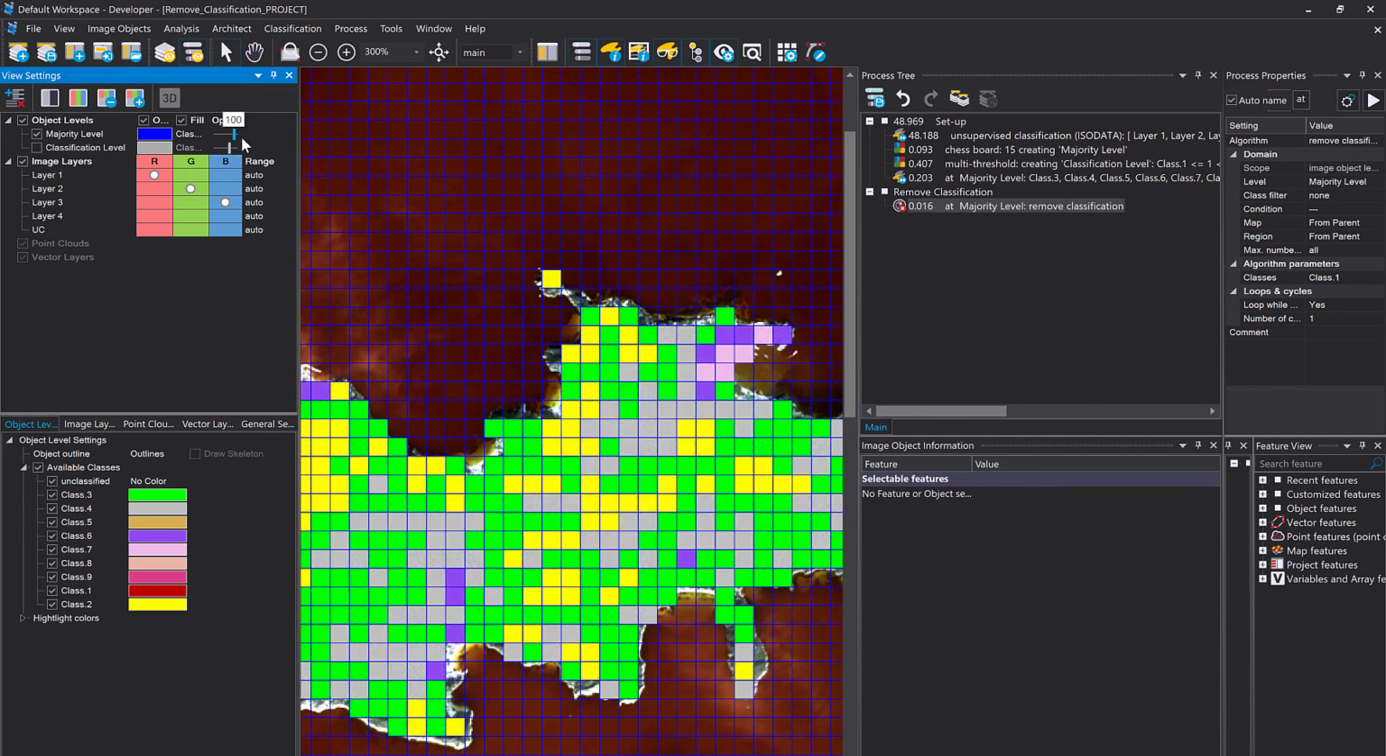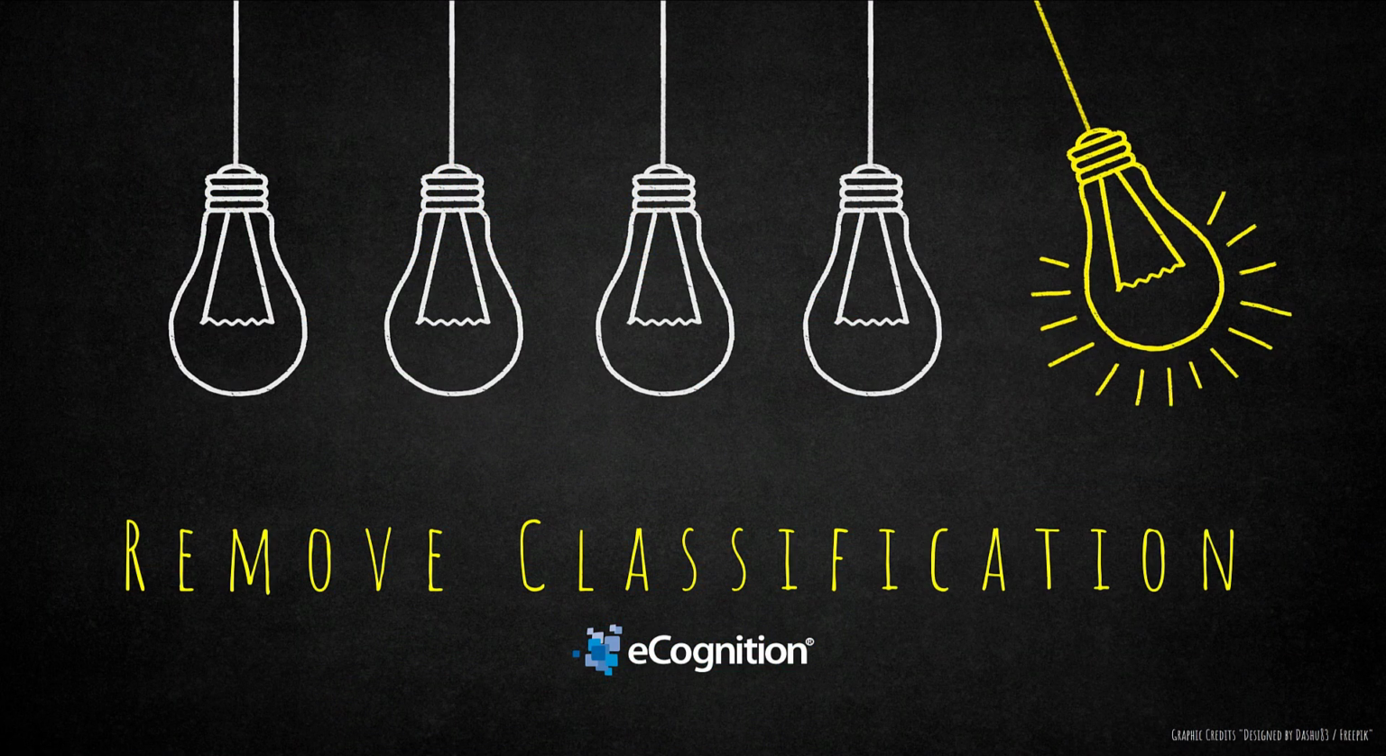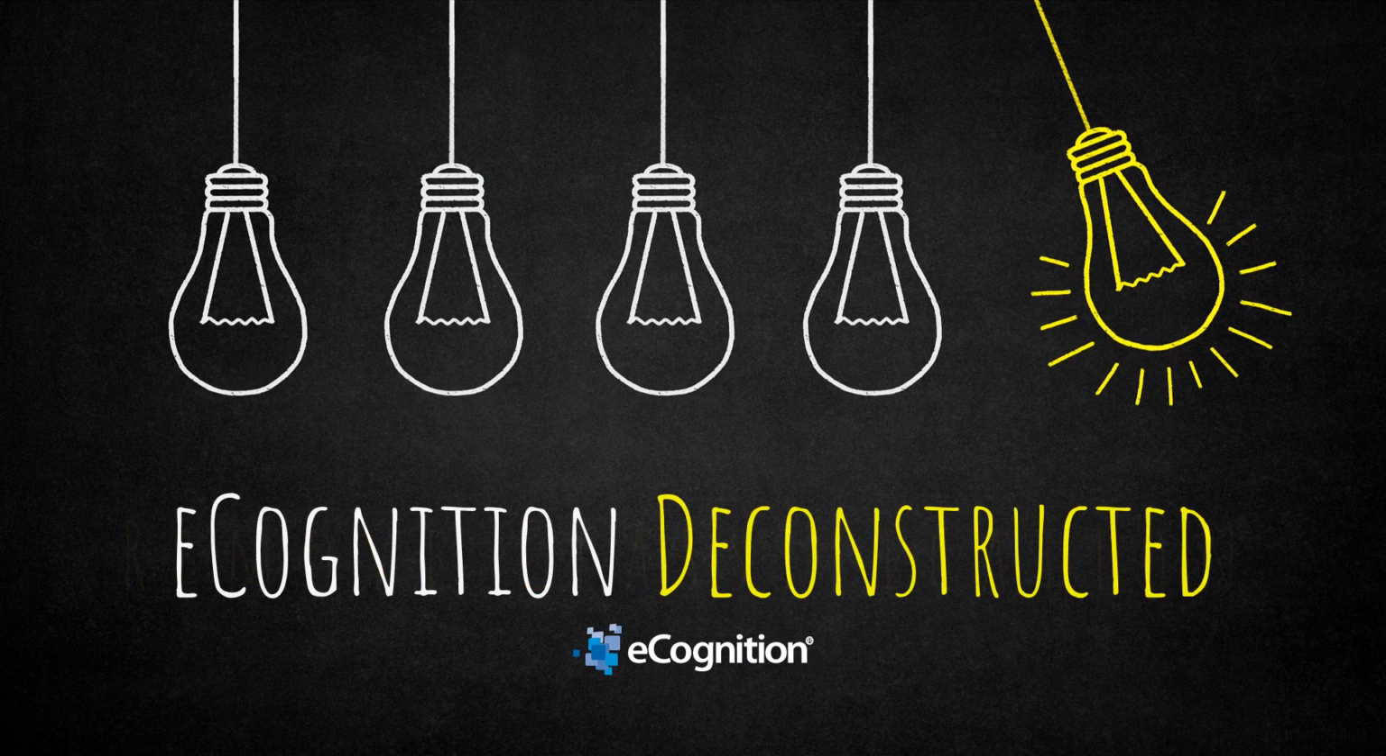Implement this one. I quite often use it if I create a reset section in the rule set, to somehow remove all classifications, and it's just 1 click, and then you start from an unclassified image object level again, right? Have a look at this algorithm, enjoy using it, and give us feedback in the community.